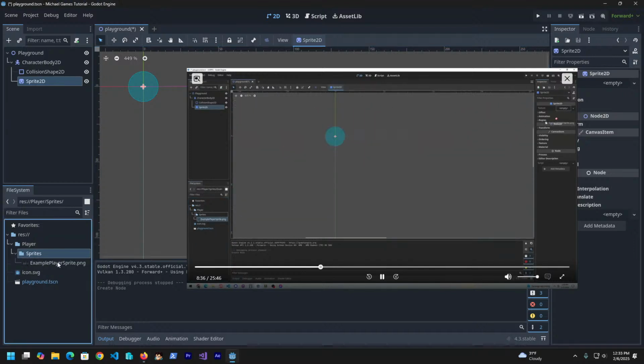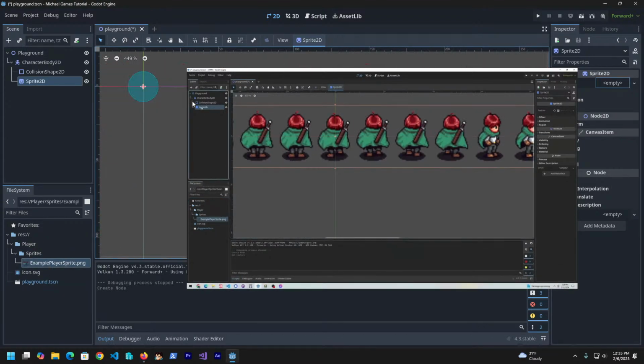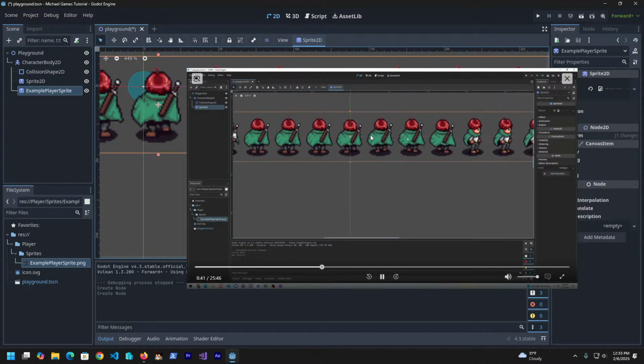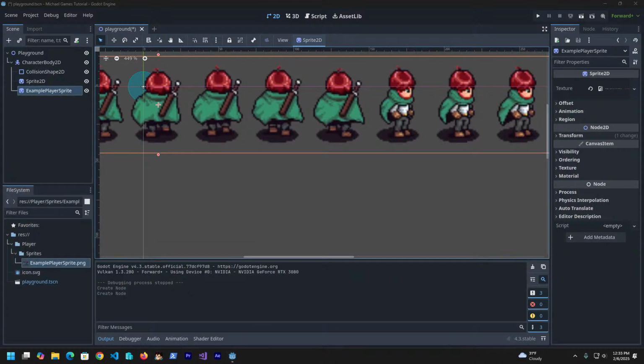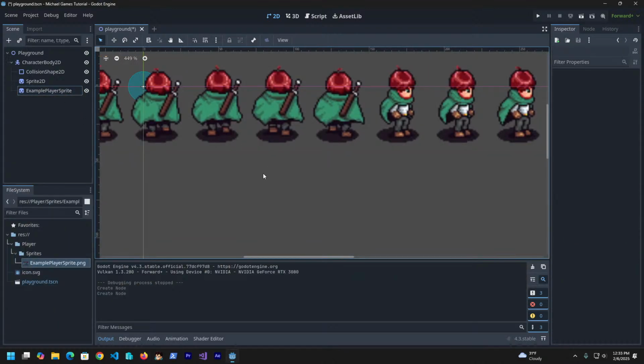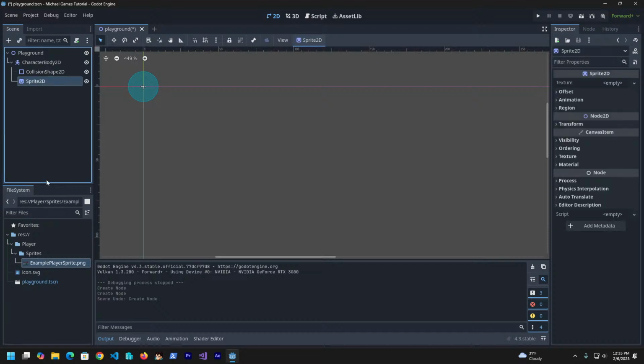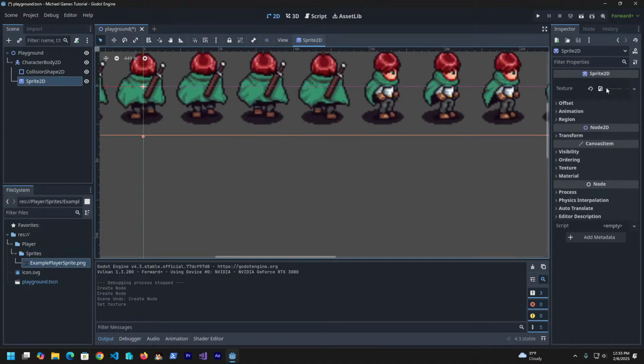I'm going to just drag that onto the texture of my Sprite 2D object. So just make sure that Sprite 2D is selected, put the texture here. So you can see kind of how this character looks. And if you want to hit F5 and run it, you can see he's kind of there up in the corner of the screen. We'll fix that.